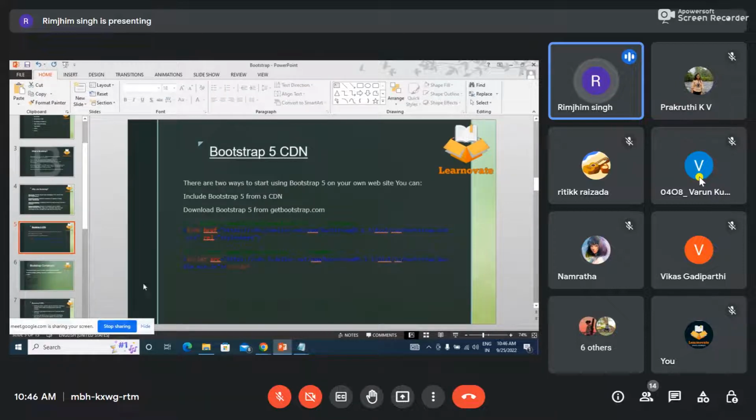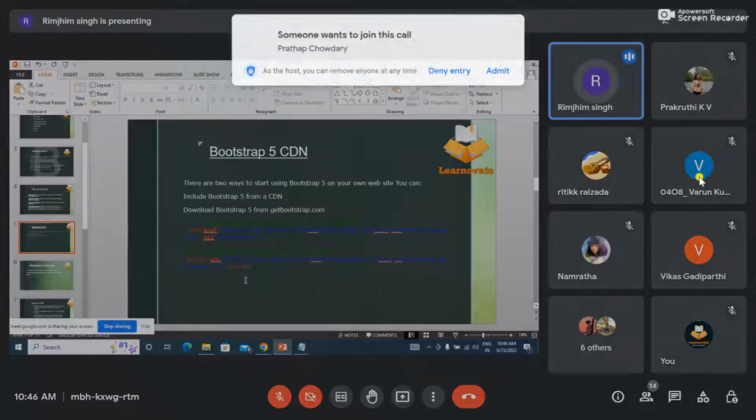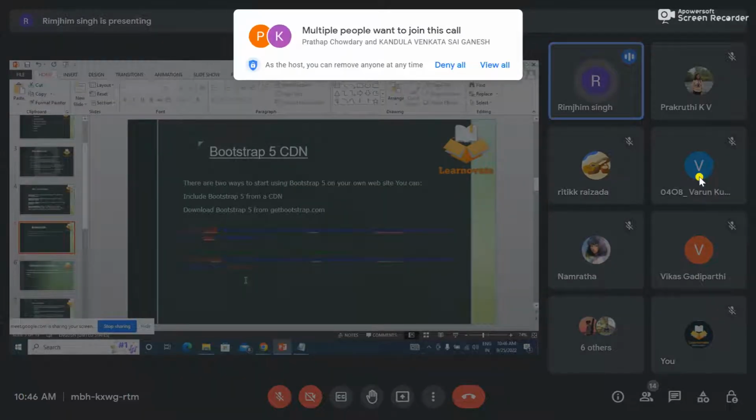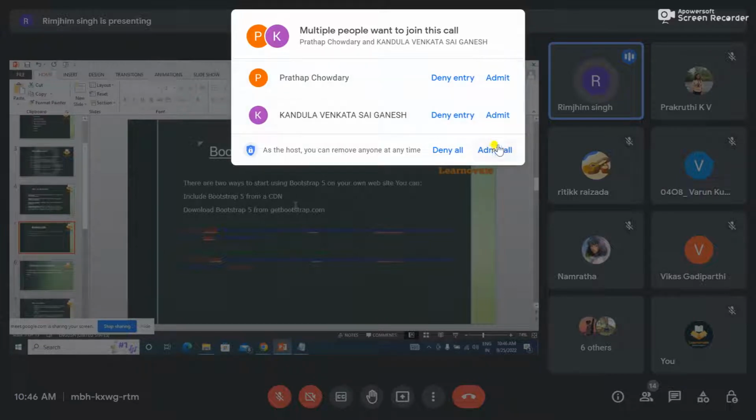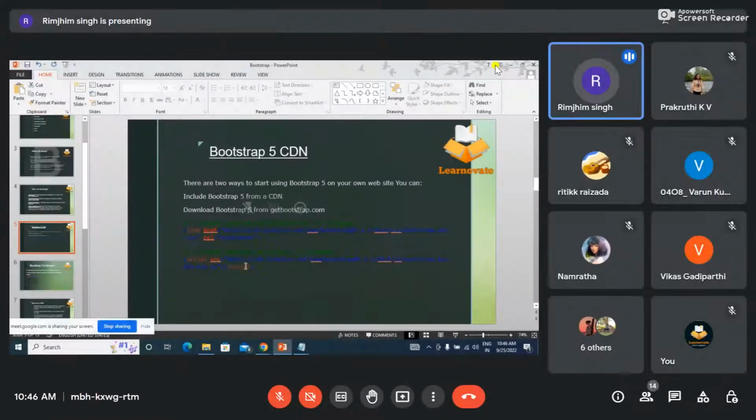Okay, so this is the most important thing. What are CDNs? As I told you in the very beginning, there are two ways in which you can use Bootstrap. Either you can download it from the website getbootstrap.com, or you can include the CDNs in the header section of your program.